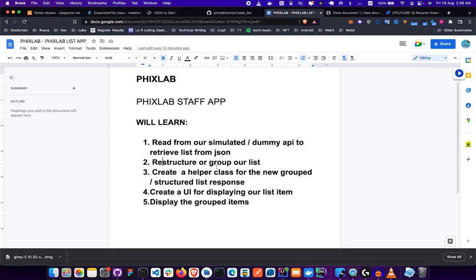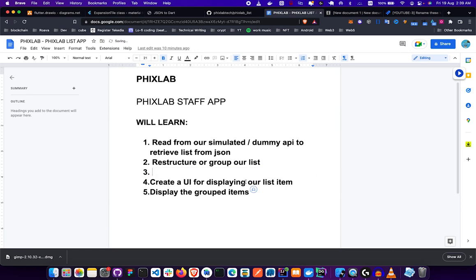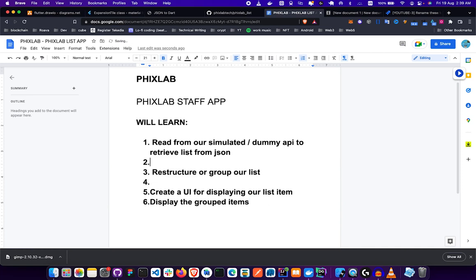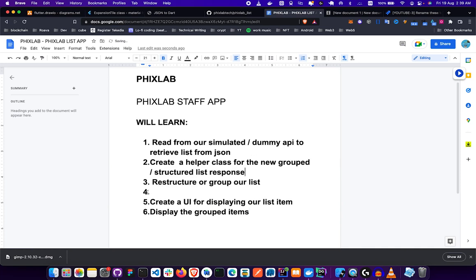But in sequence, we're supposed to have this. So let's order this. Let's make this number 2. All right. So we first of all need to read the data from the API, from local storage or wherever, and then we'll create a helper class that maps this very individual data into something that can be represented in the app, and then we restructure that response afterwards. All right, and then we can create a UI that we use to display that, and then we'll display this item.